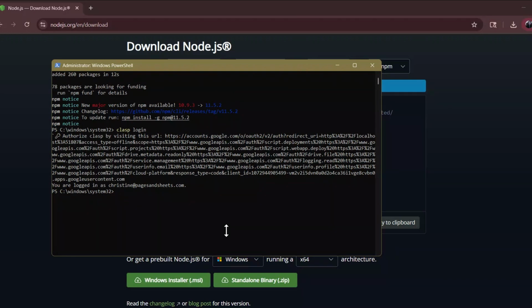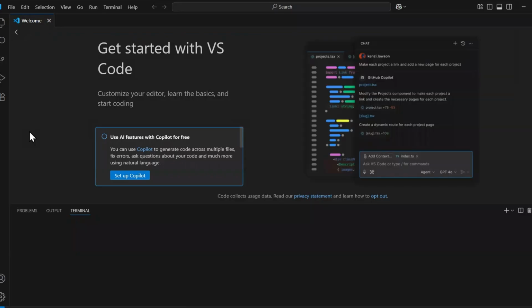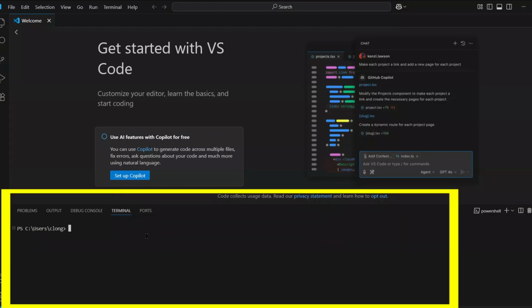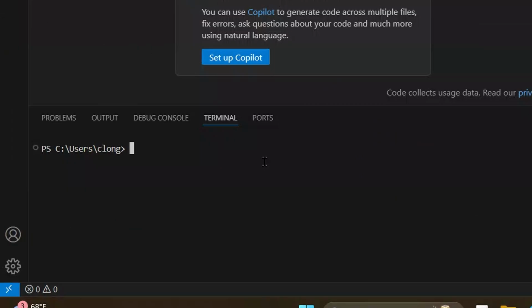Let's check that everything is installed and connected in our VS Code terminal. Go back into VS Code. At the top navigation bar, find Terminal and click it. At the bottom of your window, a terminal will appear. Starting with Node, type node -v, and we see the version number appear so we know Node is working. Next, type clasp -v, and we see the version number, so Clasp is also working. We're now at the point where we can actually use Clasp.